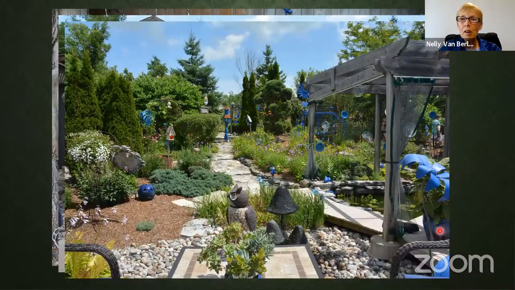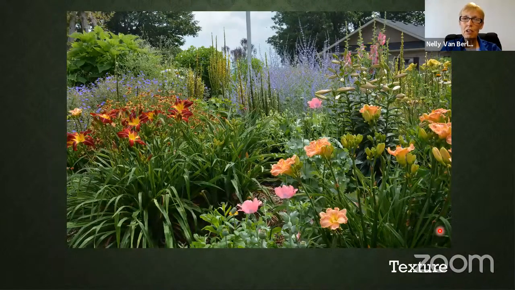And textures in the garden. These are just plants in this picture, but there are so many different textures going on. You've got the airiness of the Perovskia, the strappy foliage of the Hemerocallis, the daylilies, true lilies, and then the big leaves of the hibiscus, the perennial hibiscus over here. So lots of different textures going on.